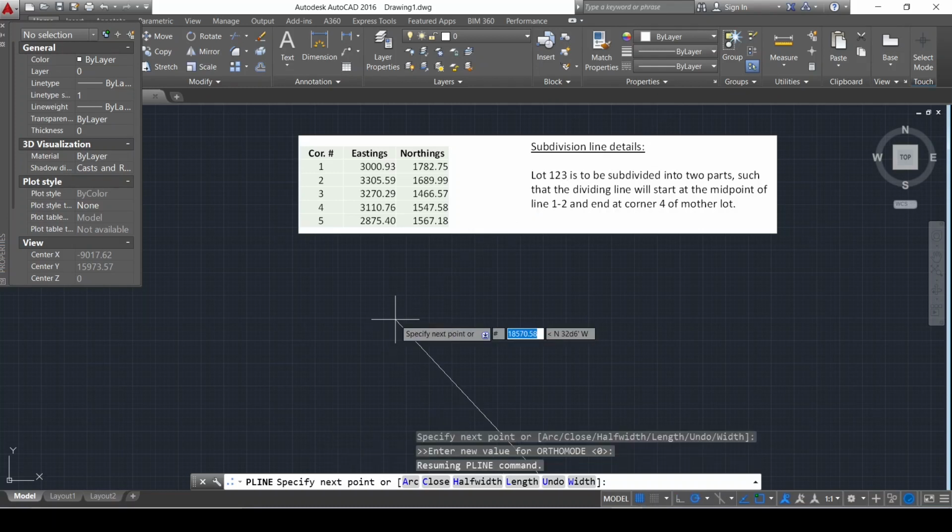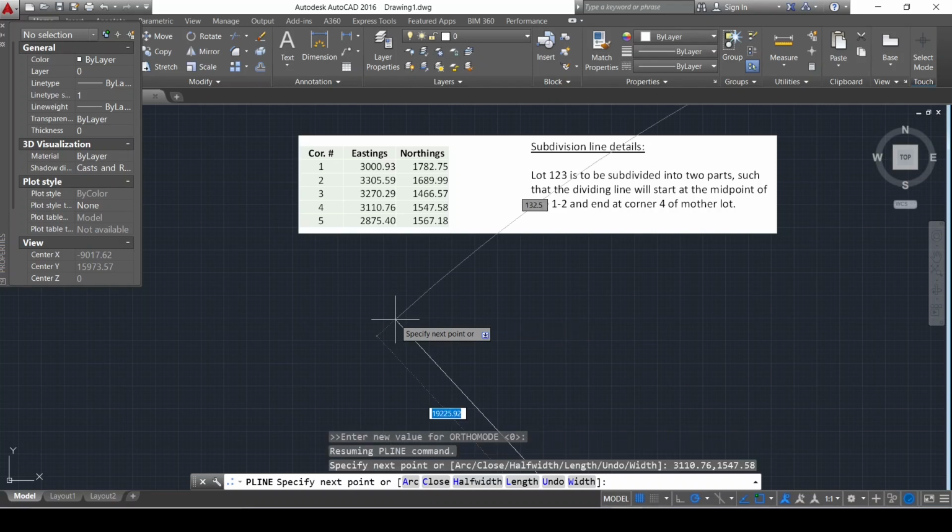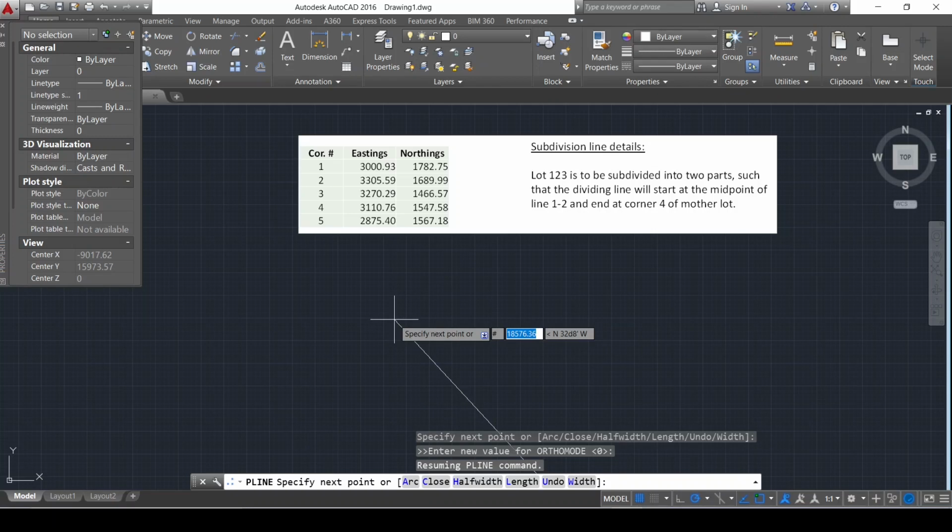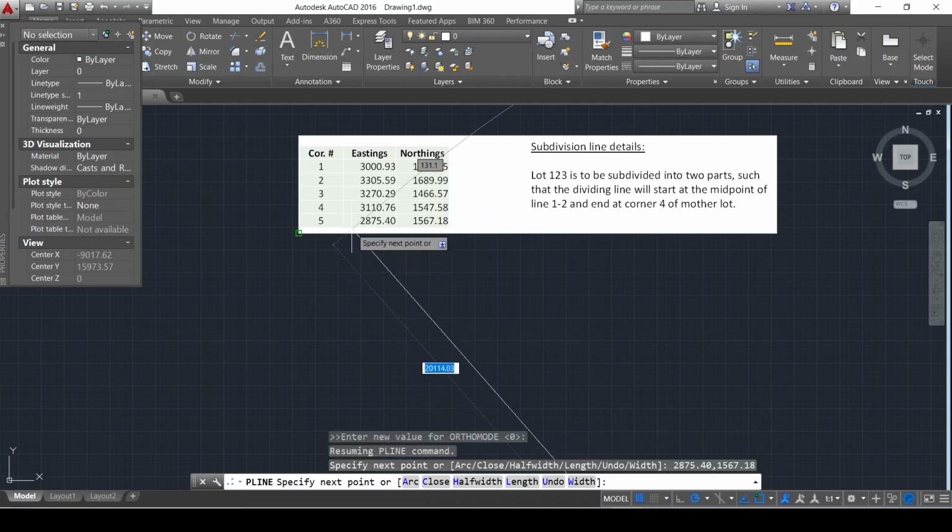Then hashtag, 3110.76, comma, 1547.58. Enter. Okay, so finally plot corner 5, 2875.40, then comma, 1567.18. Okay, so I'm done with plotting corner 5.